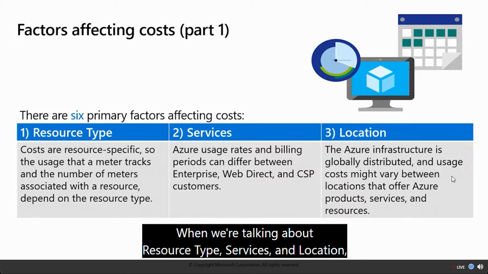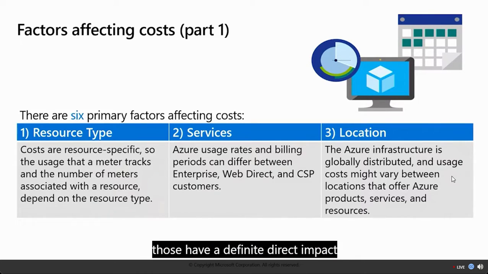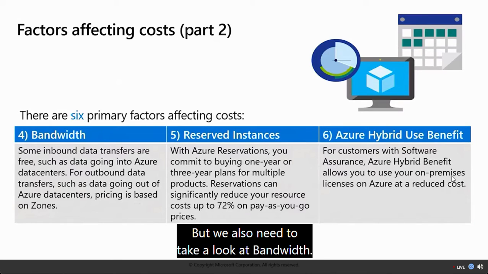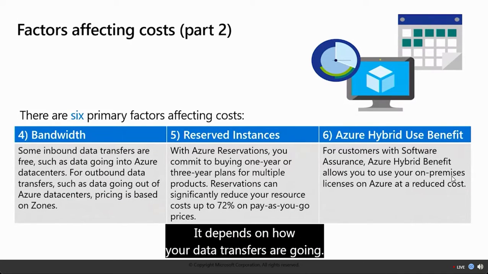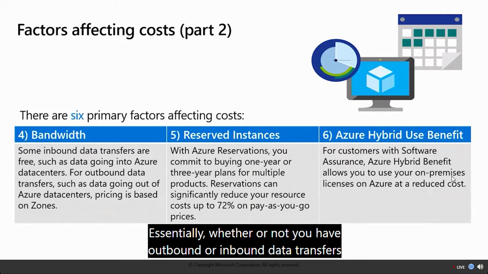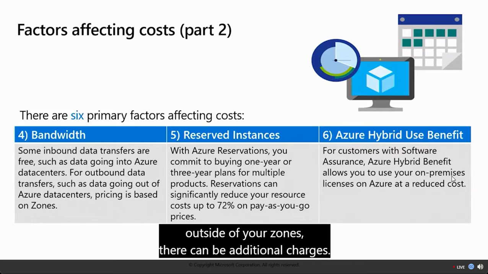Now, when we talk about resource type, services, and locations, those have a definite direct impact on your spend or on your cost. But we also need to take a look at bandwidth, depending on how your data transfers are going. There is actually something that we call billing by zones, and different regions and geographies are organized into zones.